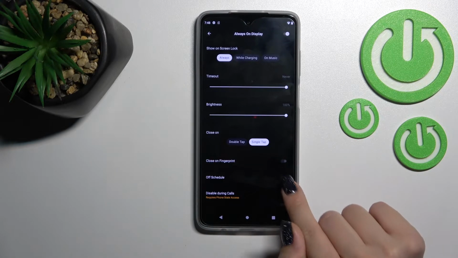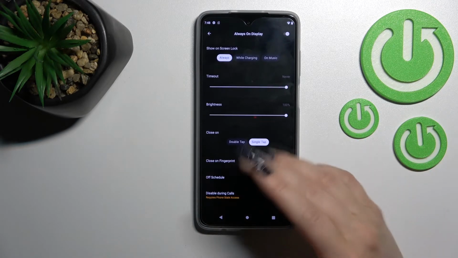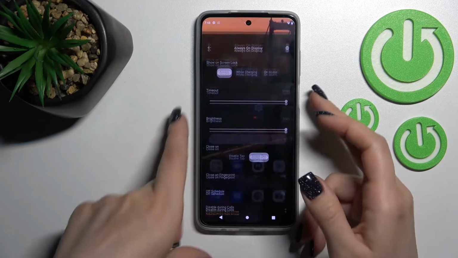And also here we can use the schedule. We can set the start and the end time to use the always on display feature.